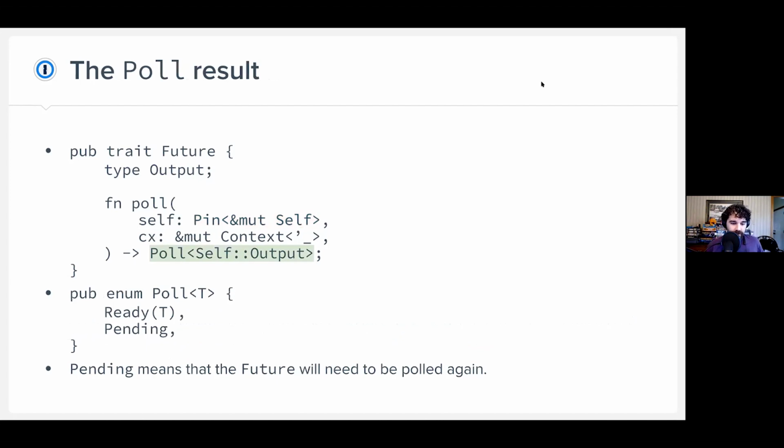The poll function returns a Poll object, which is essentially another kind of option. The Poll enum tells you either that we're done and we have a Ready result, right? We have an output, we got what we are looking for. Or it returns Pending. Pending means that we are going to need to be polled again in the future. We've set up some sort of work. We're waiting for a sleep, we're waiting for IO, we're waiting for a socket, and we are going to need to be polled again at some point in the future.